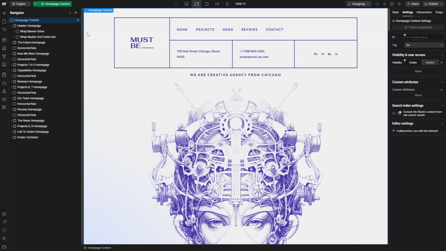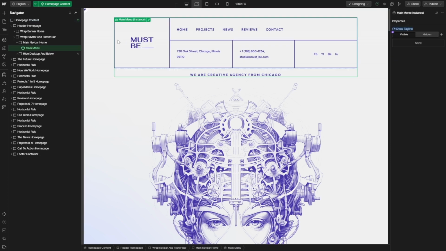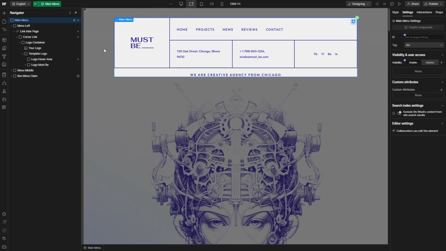The first symbol we will look at closely is the menu, because it is a symbol, and its copies are on the other pages. Whatever you change inside the menu will change on each and every page. Let's look inside. Double-click. We have a logo, menu items, address, phone and email, social media links, and a tagline.